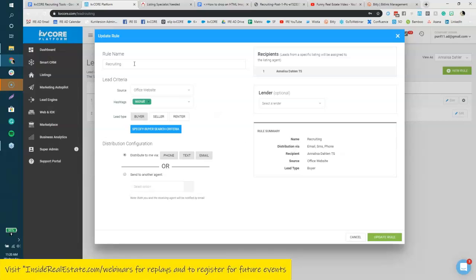So I created a rule name called recruiting. So whenever something lands between the office website and has this hashtag attached, it's going to distribute to me only. And I can see here it's going to hit me with email, text, and phone to make sure I'm aware I have a recruit coming to me.